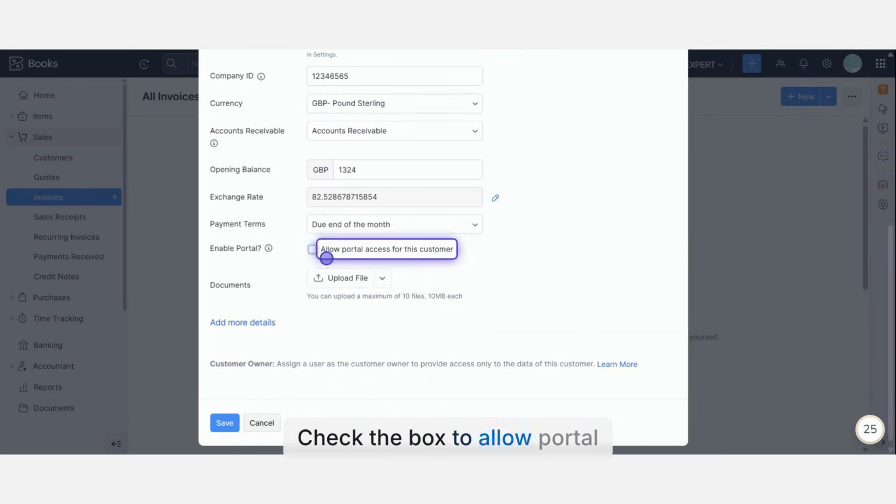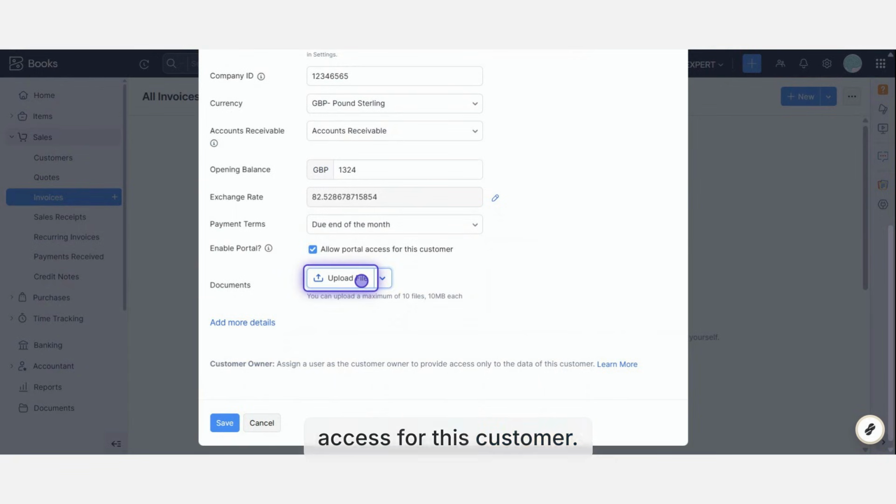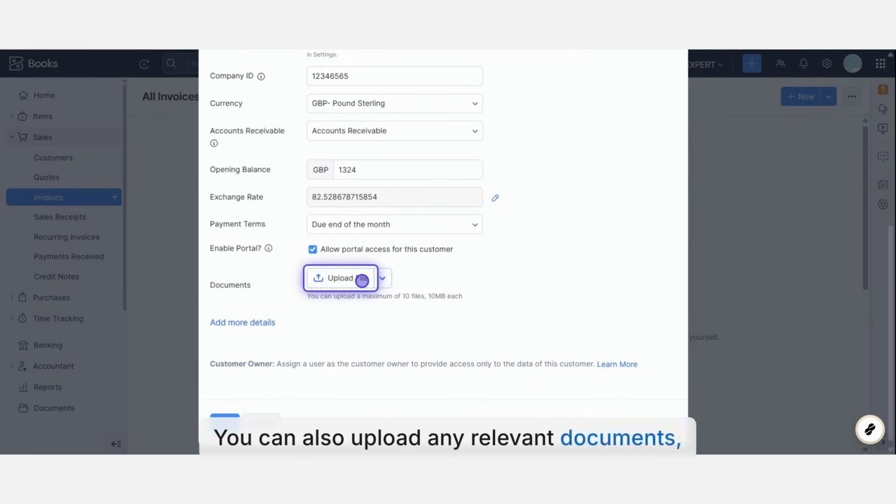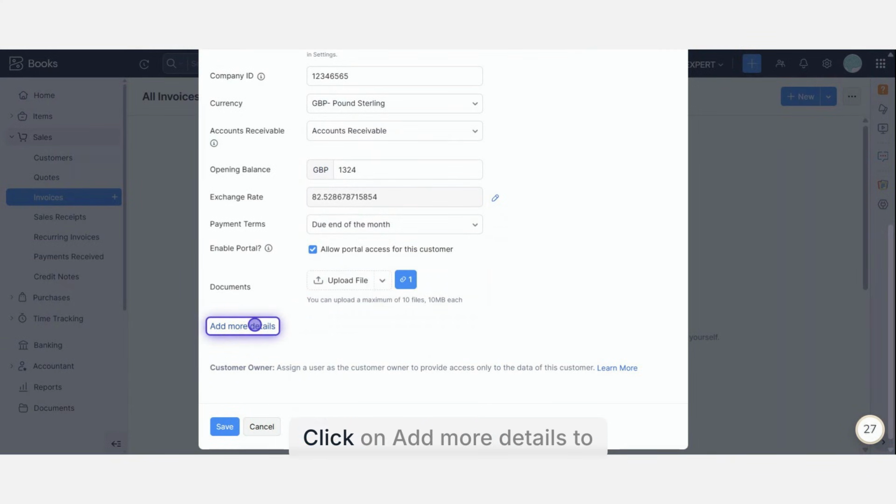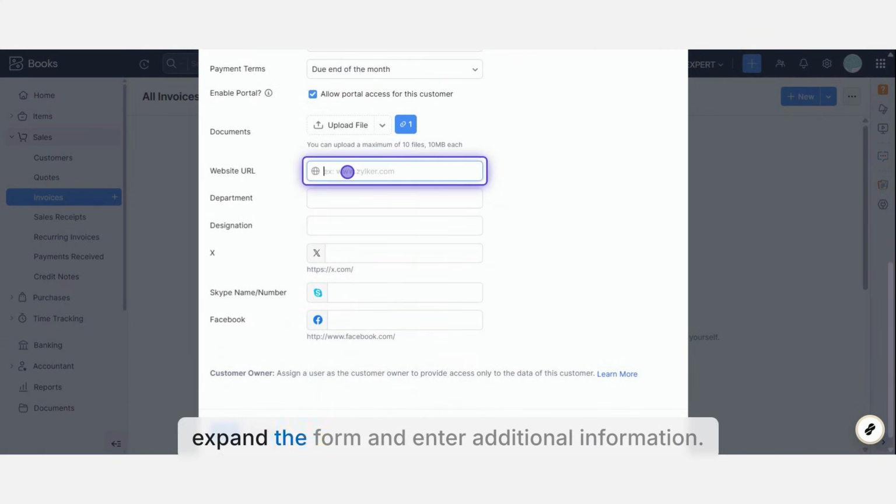Check the box to allow portal access for this customer. You can also upload any relevant documents, like contracts or agreements. Click on Add More Details to expand the form and enter additional information.